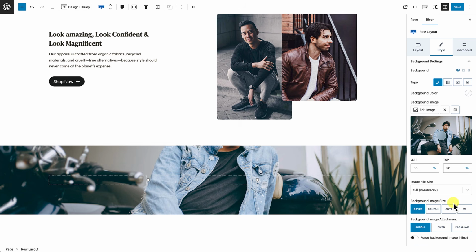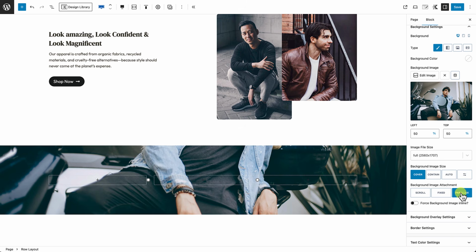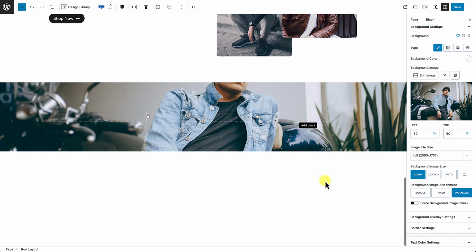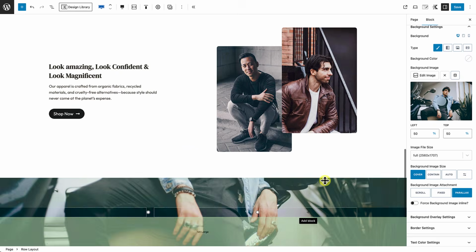Now that our image is added, scroll down and look for the background image attachment. Let's go ahead and make this a parallax image. That way it stays fixed to the background while the foreground of the page scrolls up and down.